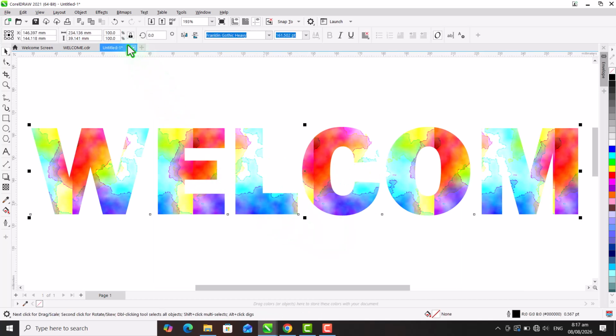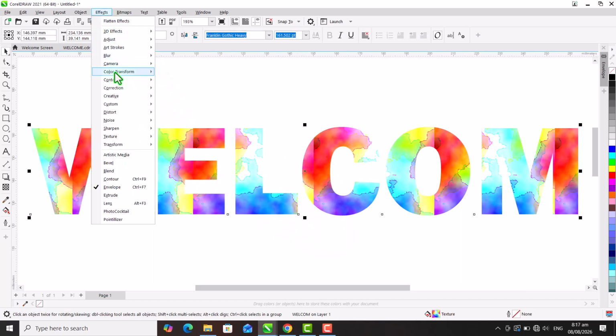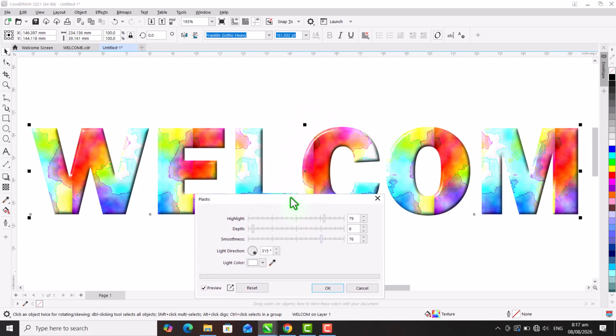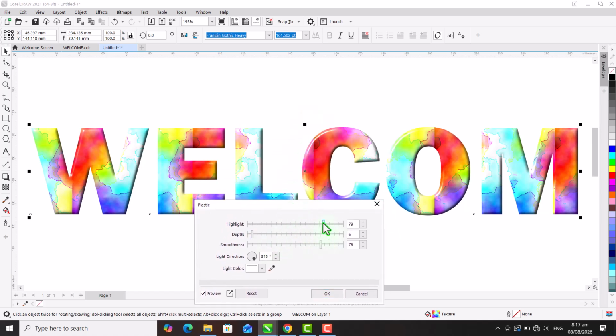In the next step, go to the Effects menu, select Texture, and then choose the plastic effect. Adjust the effect properties using the sliders if needed, and then click OK.